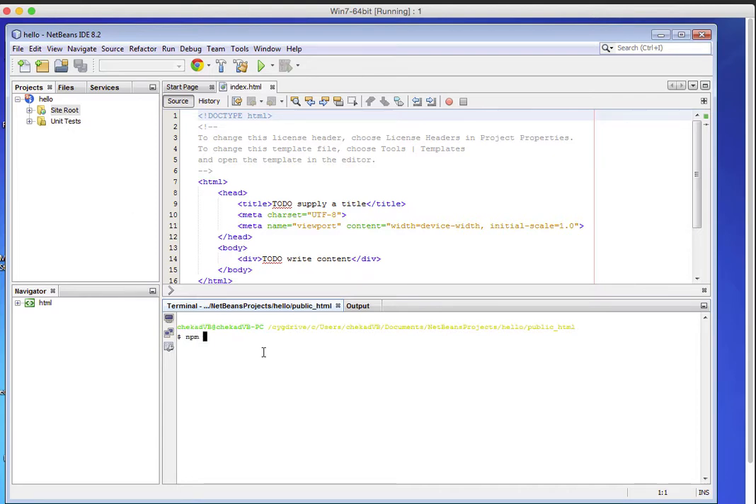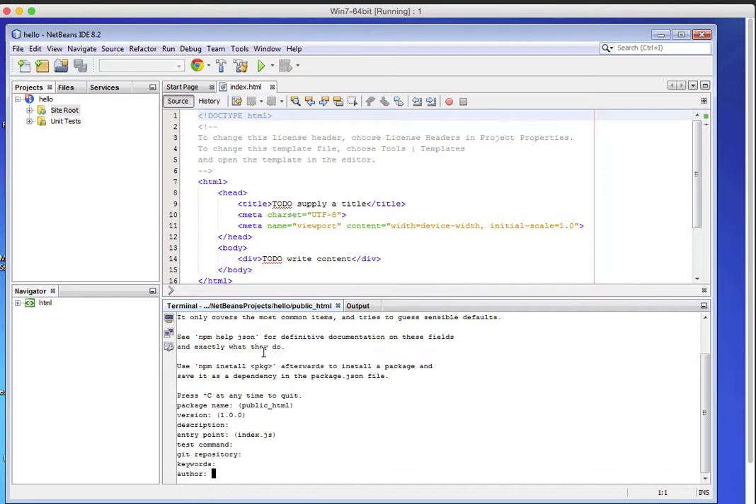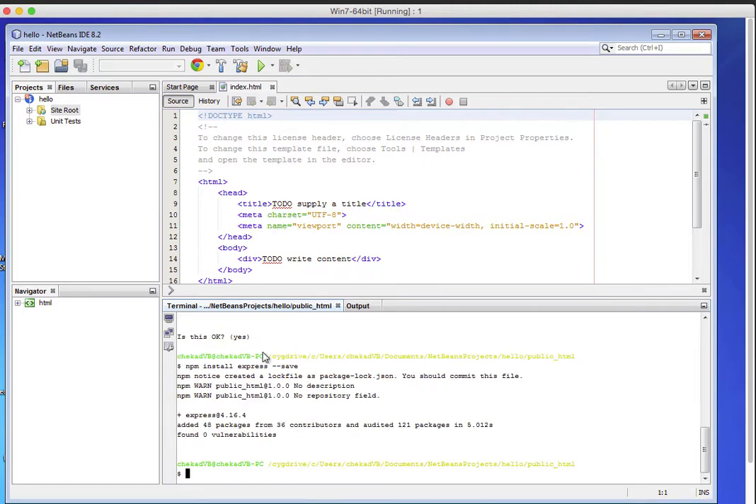Now I can do npm init and just enter everything for simplicity. Now install Express locally in my Express app. So I do npm install express --save. I should have in the site root node_modules and package.json already created.